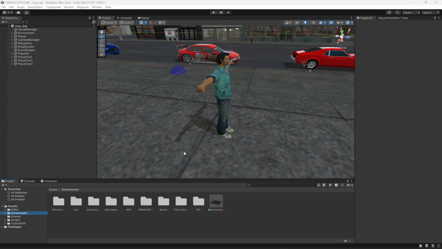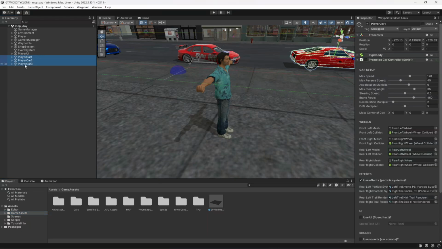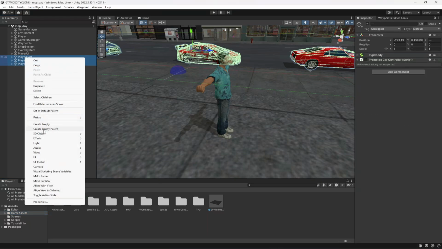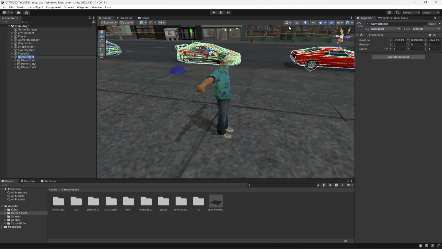So now from this video onwards we will start working on our player UI. In the player UI, first of all we will start from the health bar of the player. Before starting it, let's select these three cars and then click on create empty parent. Name this as player cars.